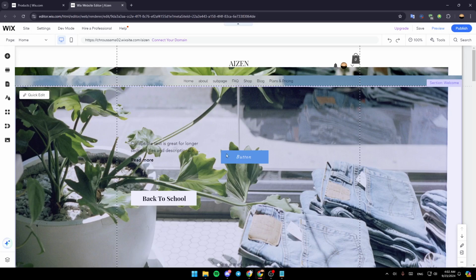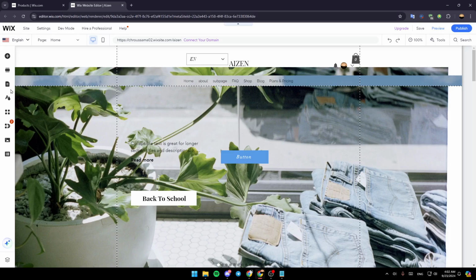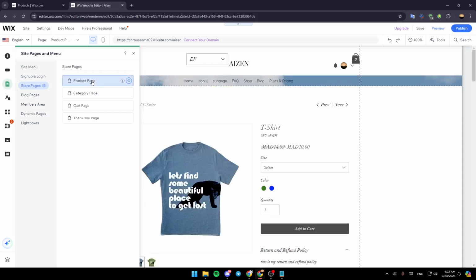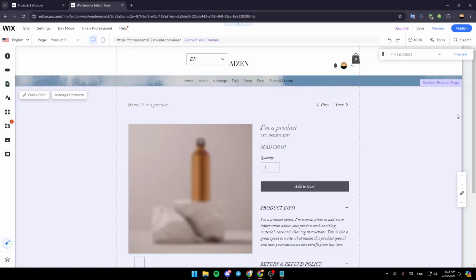Once you do that, you're going to be redirected to the Wix website editor. So just wait for this page to load. And then once loaded, if you want to go to your products page, just go to pages and menu here, and then go ahead and click on store pages, and here you're going to find products page. Go ahead and give it a click, and then this is how it will look like.